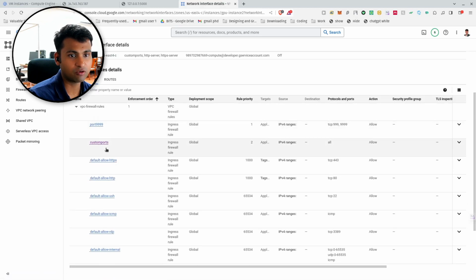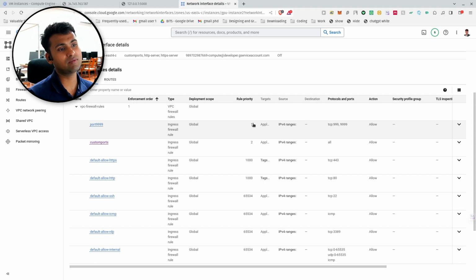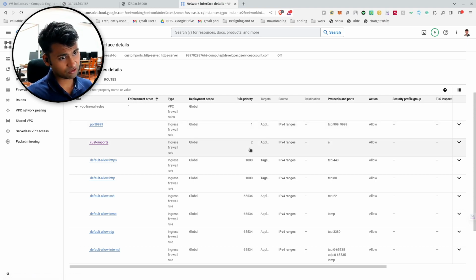You have to enable that API service, and in here you can see all the VPC firewall rules. So this is the custom port. All the protocols and ports are allowed, and the priority we had to change: the lower the priority number, the higher the priority. So I gave this the first priority and then the second priority, and now things are working.